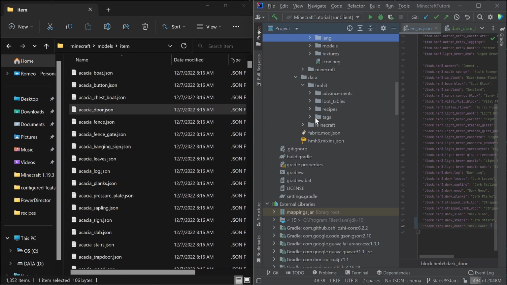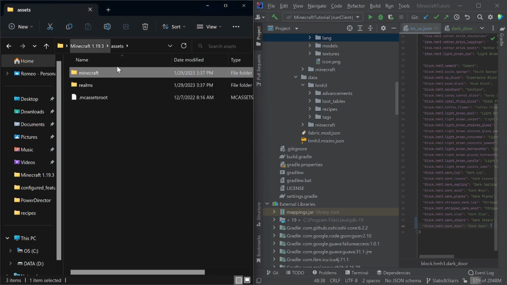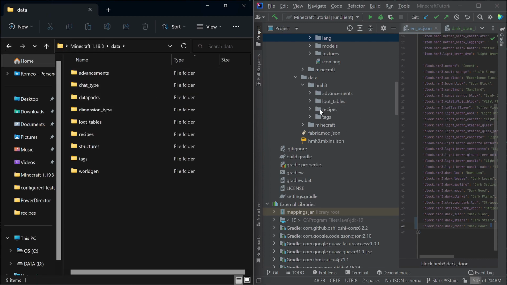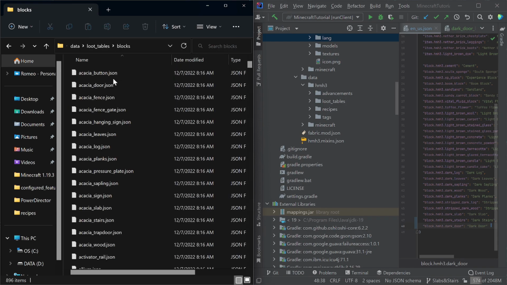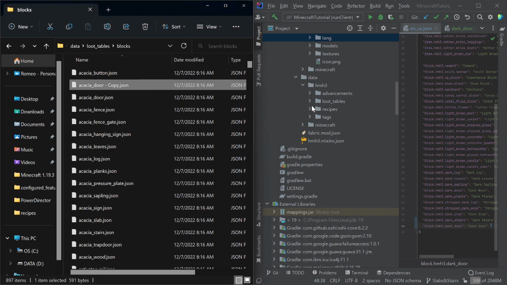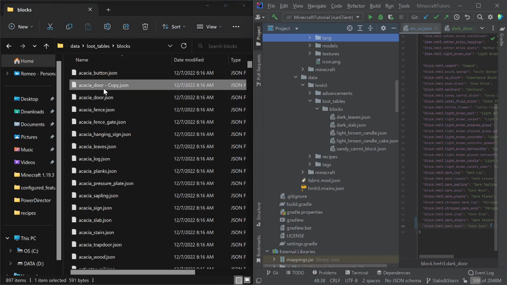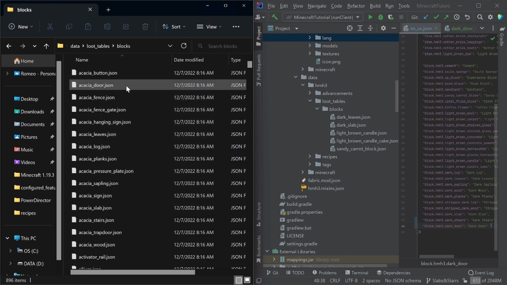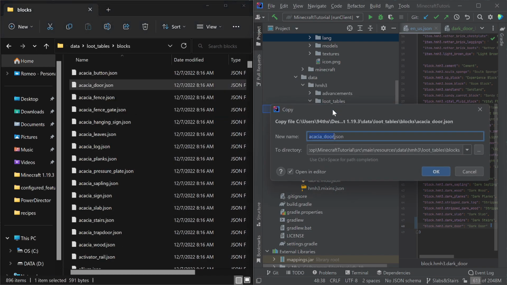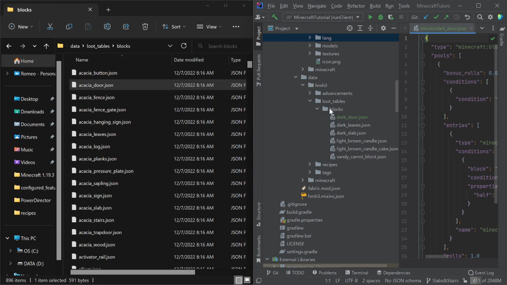So let's take a look at what we got. So we have the loot table, recipes, and some tags. So backing up, we got data. Let's do the loot table first. So in loot table block, and then we got the door. Open up your loot tables first, and then make sure you have your blocks. Copy Acacia Door into your blocks. I made this mistake before, and then it wasn't working, so it needs to be inside your blocks folder.